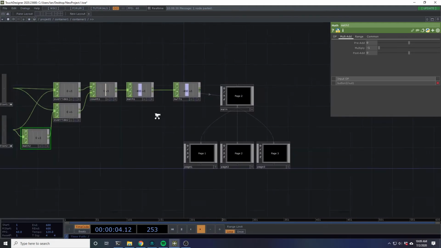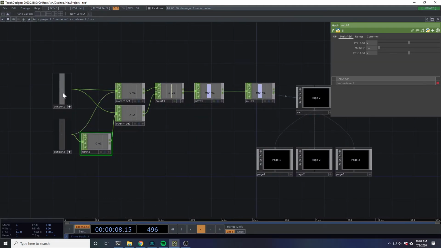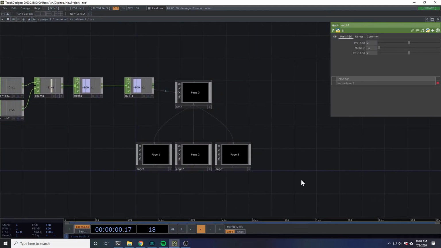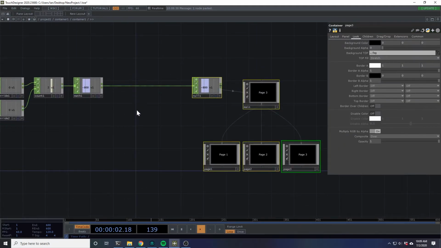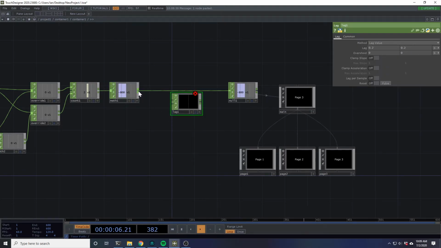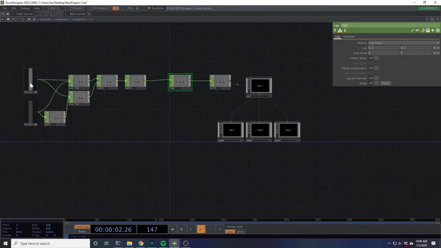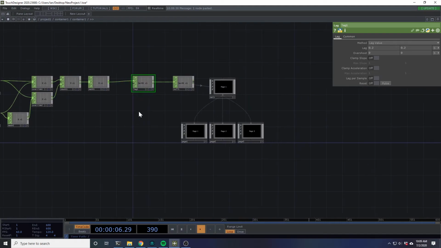Cool. So now we have our network pretty much laid out here. If you wanted to get that smooth transition that I had before, what you can do is put a lag chop in between the math and the null, right? So now this thing will animate smoothly between all of those values.